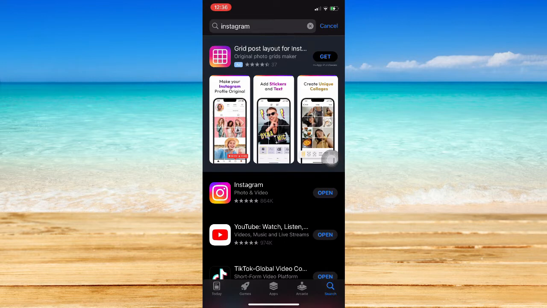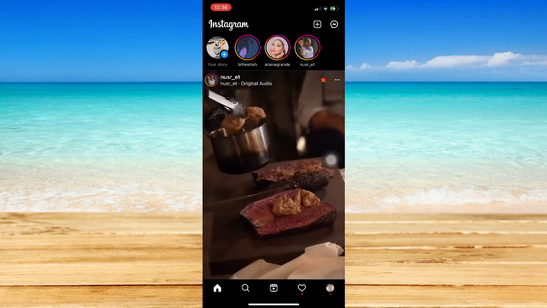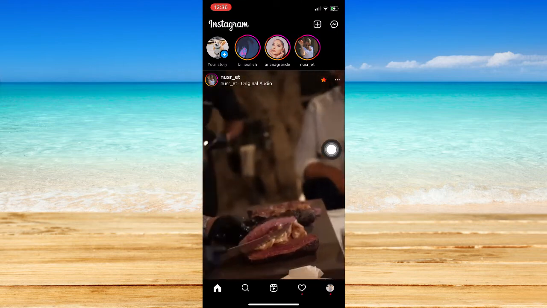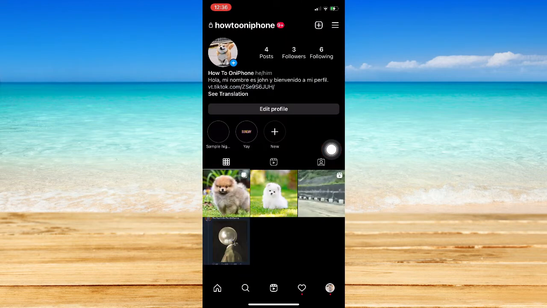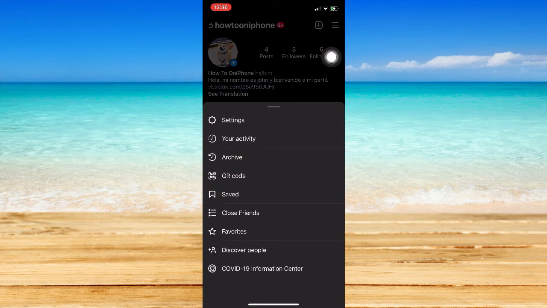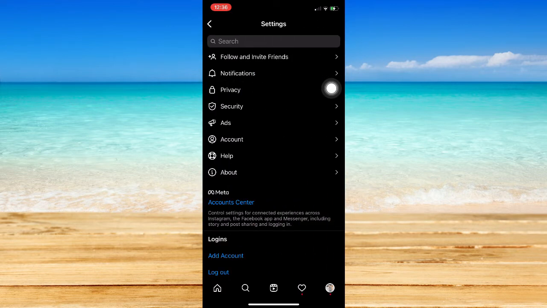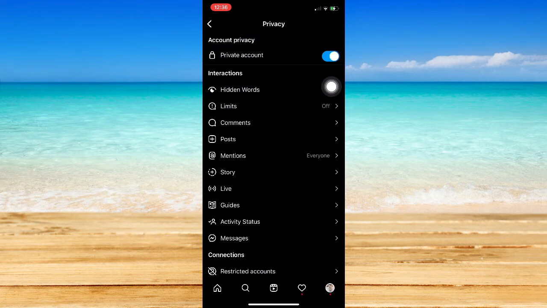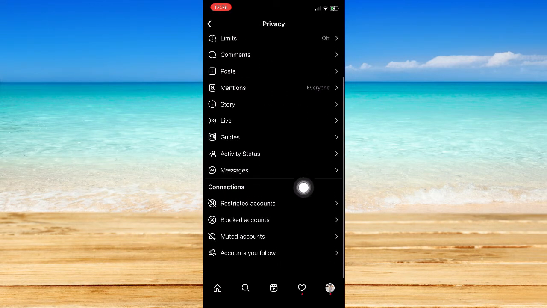And once you have updated your Instagram, simply open it and then go to your profile found on the lower right corner of the screen. And then once you're in your profile, simply click on the three lines found on the upper right corner and go to settings. Once you're in settings, you may go to privacy right here and scroll down, and you may be able to see the connections section right here.